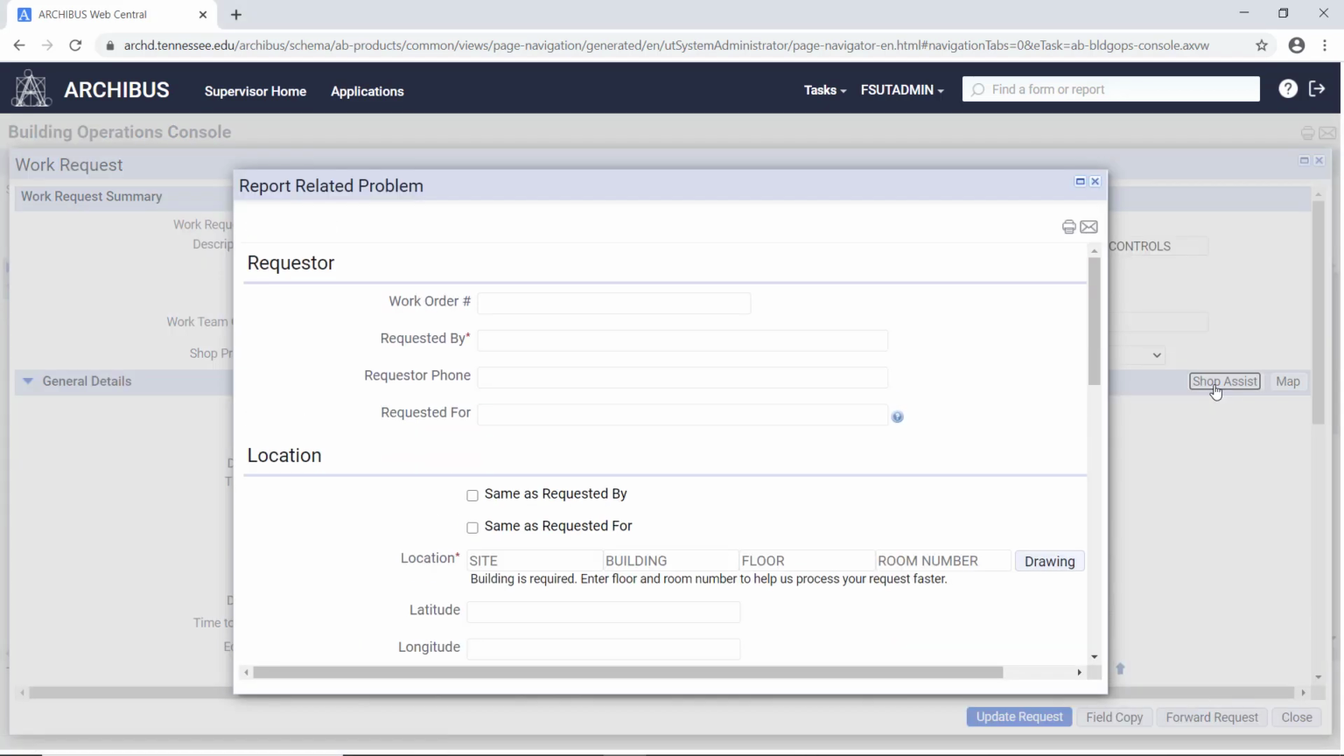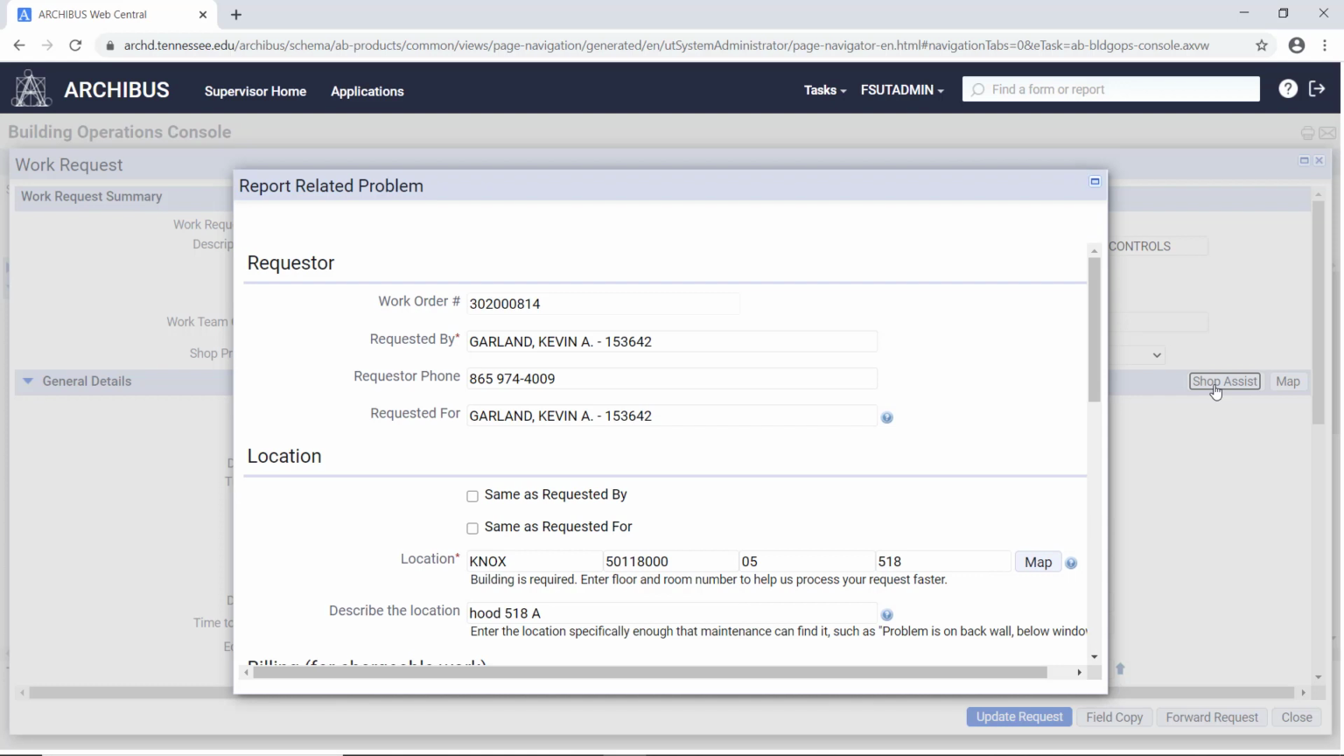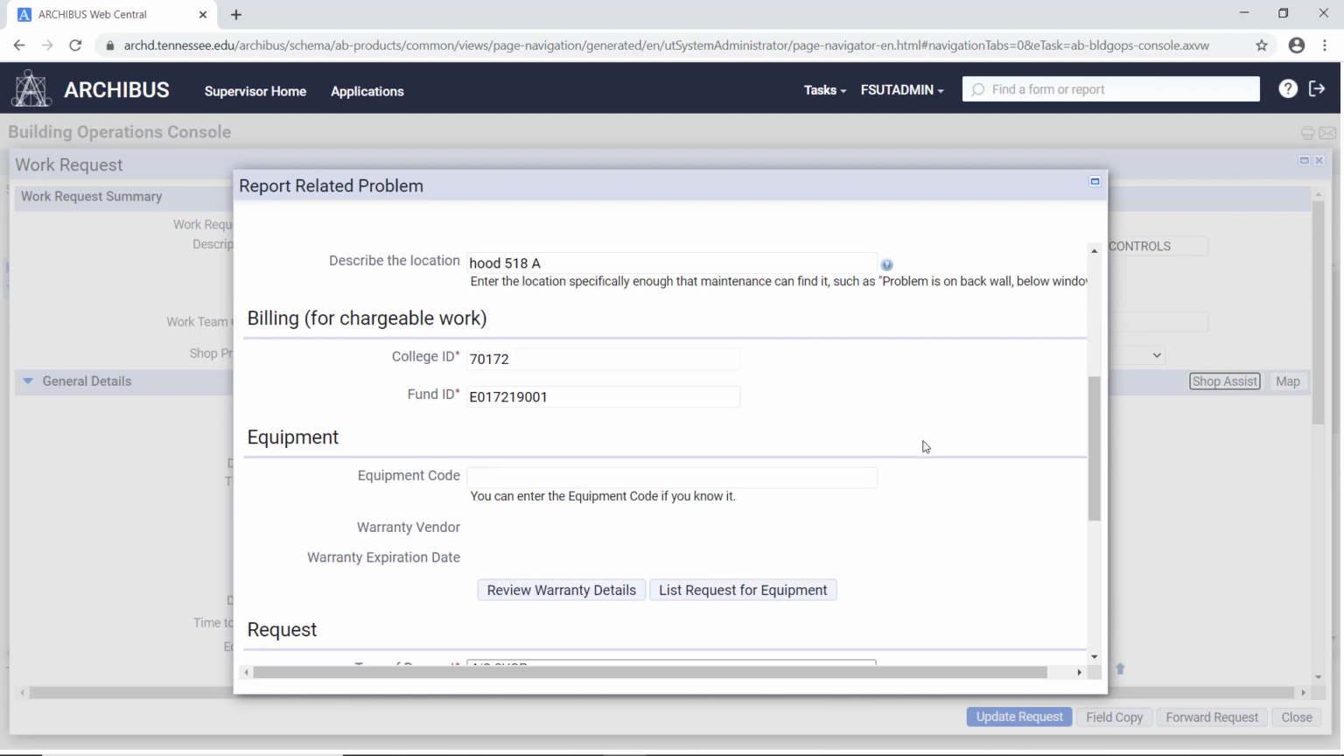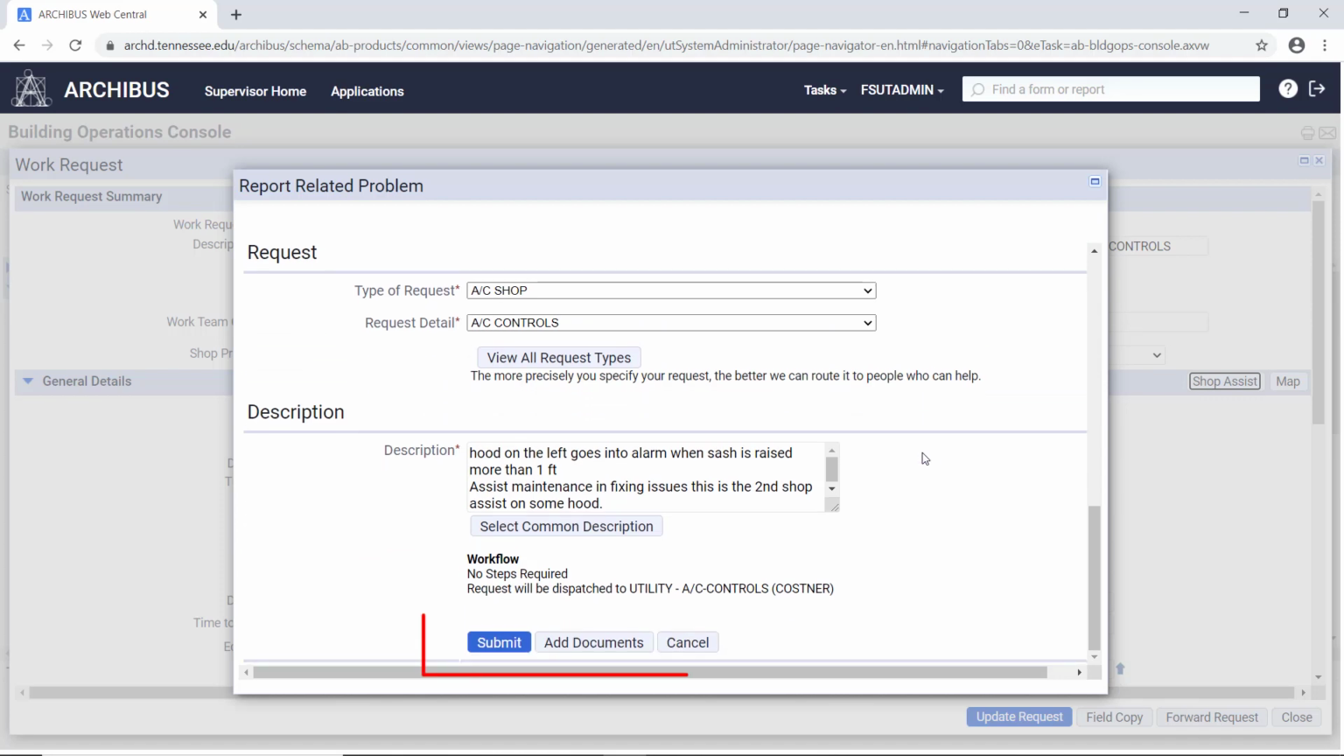When you click it, a new work request will appear. Please note that this is different than the previous version of Archibus. When a work request is shop assisted, Archibus version 24 creates a new work request for the assisting work team. Enter all applicable fields and click the Submit button.